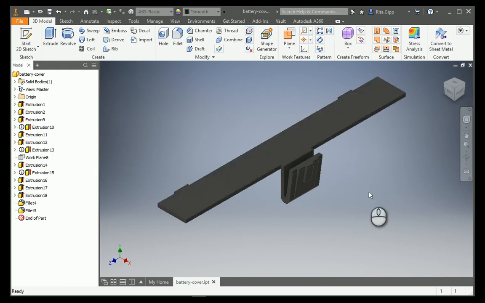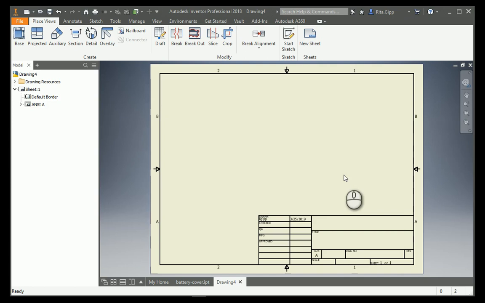Now having this open is going to make my drawing creation easier. That's because Inventor will already assume that this is the part or model that I want to make a drawing of. So with that open, I now go up to that drop down I like to use, click on the arrow, and choose Drawing for a new drawing. And here I have Drawing.